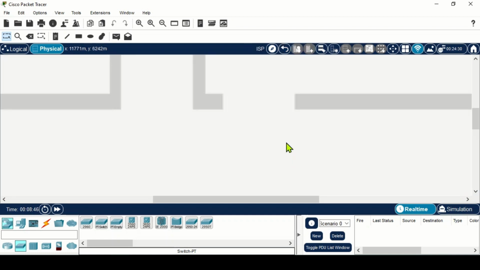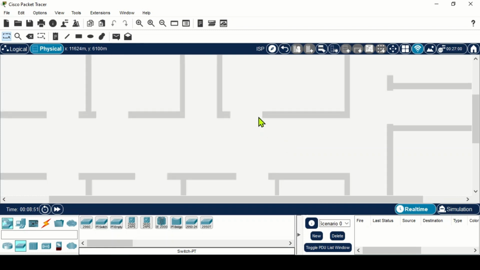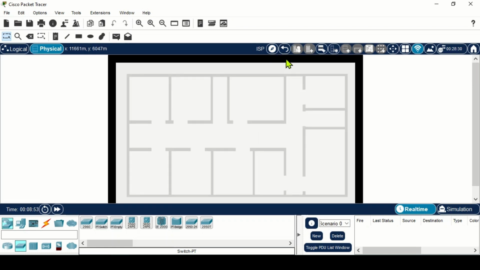So, the ISP. This is just a building, as it might very well be, or like a giant data center. Whatever it is, we're going to add a new closet and put that there.